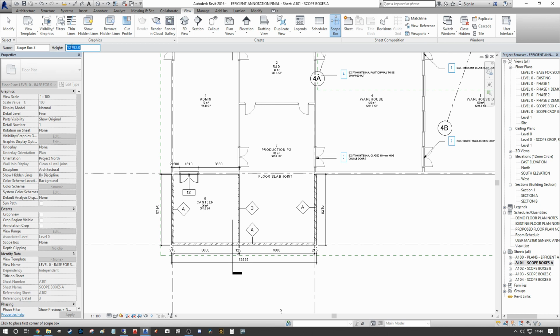So we draw scope boxes in plan and we assign a height to them when drawing them. After the fact, if you want to change the height of the scope box, you're going to have to go to something like an elevation, a section, or a 3D view and use the push-pull arrows to extend or reduce the height of the scope box. So this is the only time we can manually control the exact value of the height of the scope box.